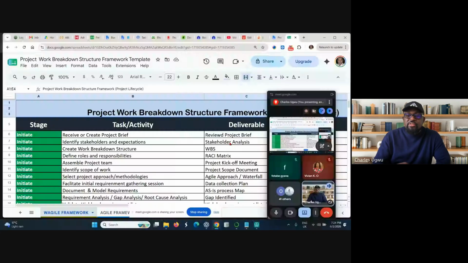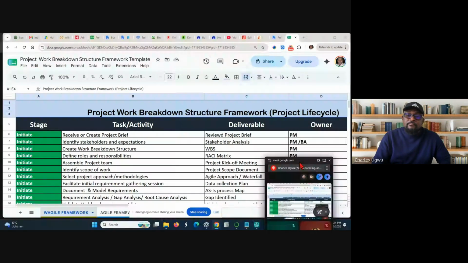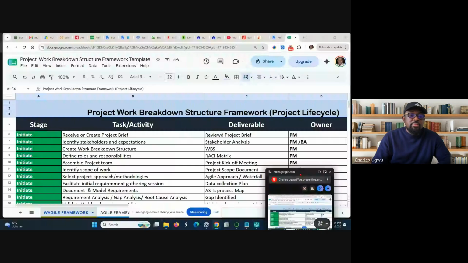Stakeholder analysis. During stakeholder analysis, we are going to understand who the stakeholders are and who owns all these responsibilities. You see here, at each stage, which is phases, the initiate stage, I will tell you the task that is performed, and I will tell you who is the owner, who is expected to be part of that, or who is expected to perform that activity.